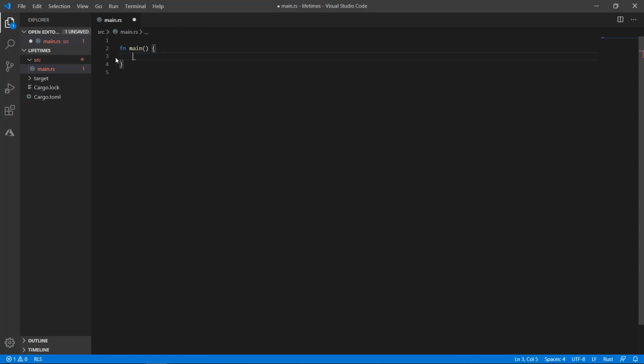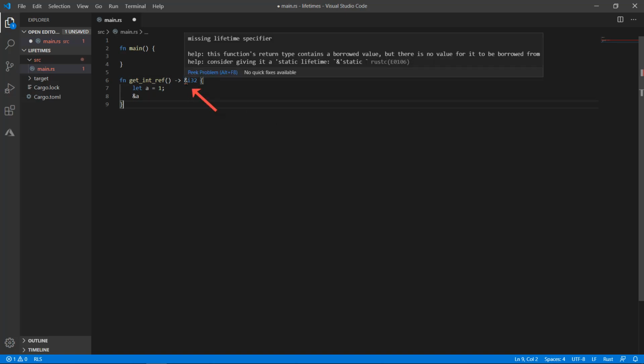Let's clean up and do some examples. I'll create a simple function that takes no parameters but returns an integer reference. You get a compile error stating that this function's return type contains a borrowed value, but there is no value for it to borrow from. Consider giving it a static lifetime. So if you're not going to return a static variable or a constant, which for the sake of argument we're not for the moment, Rust will have issues.